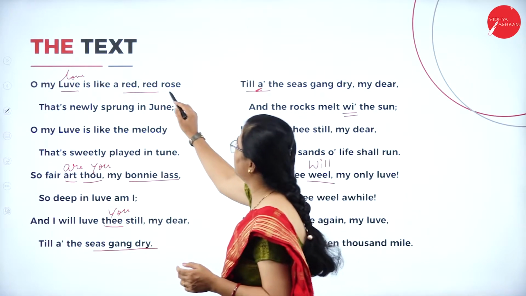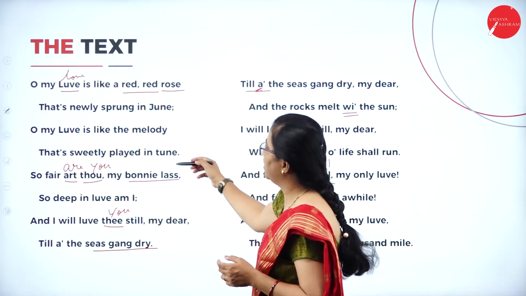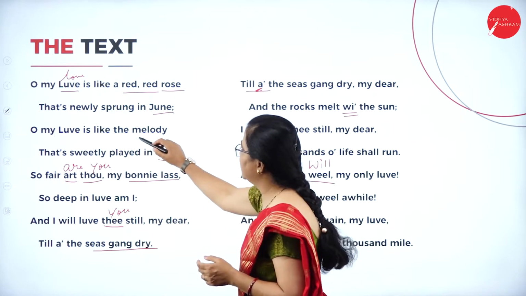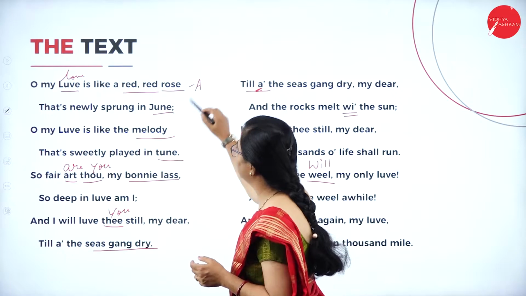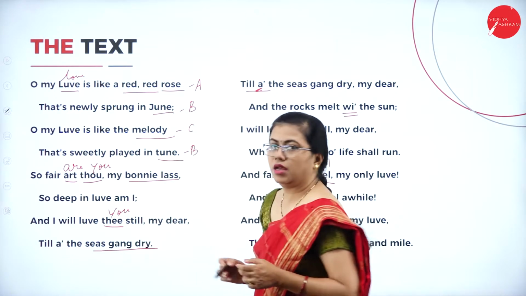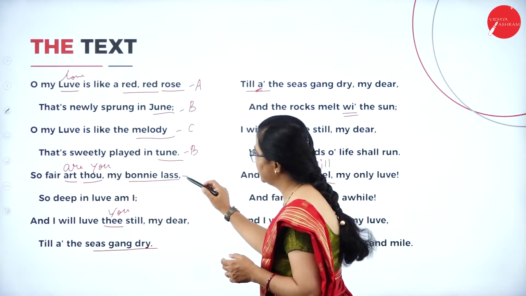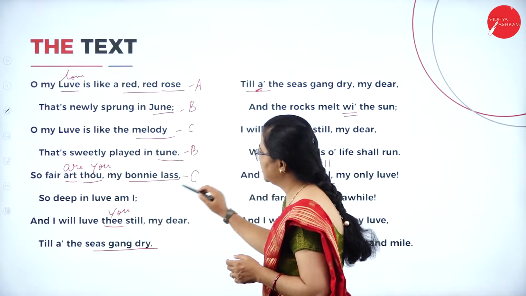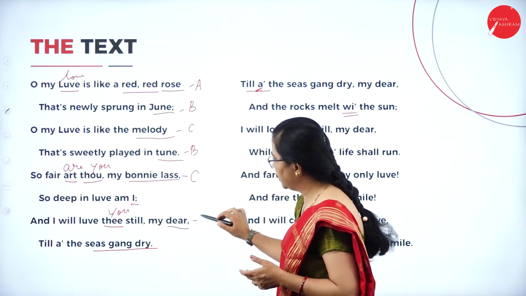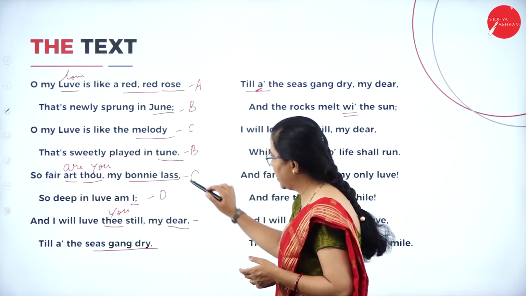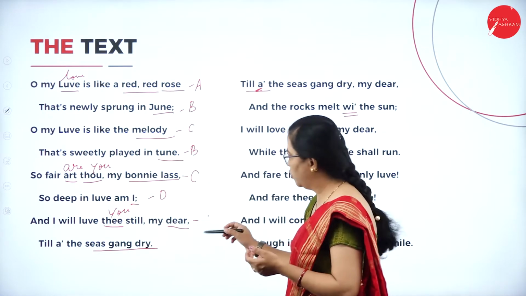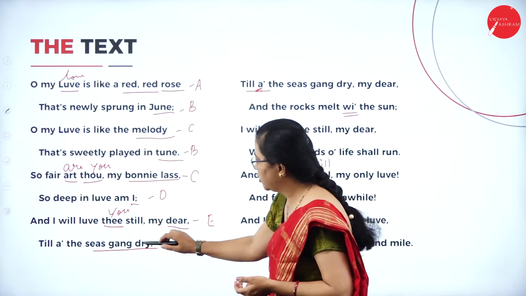There are rhyming words. Rose, there is nothing to rhyme there. June and tune, they rhyme. Melody doesn't rhyme with anything. So you can give it as A, B, C, B. Again, my bonny lass doesn't rhyme with anything, so you can give it as C. Again, there is nothing to rhyme here, so you can give it as D. Again, last doesn't rhyme with this, so you can give it another letter, E. So there is no particular rhyme.